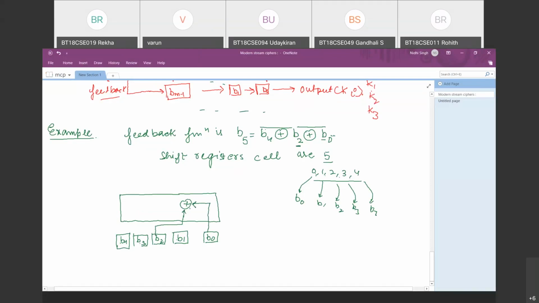Now whatever the outcome after performing the XOR between B0 and B2, it will be XORed with the B4 value. So another XOR function, this outcome will be appended over this XOR as an input and the other input is B4. After performing the XOR, what will be my output? Output will be my feedback. What is my feedback? That is B5. So it is nothing but B5, that is feedback.